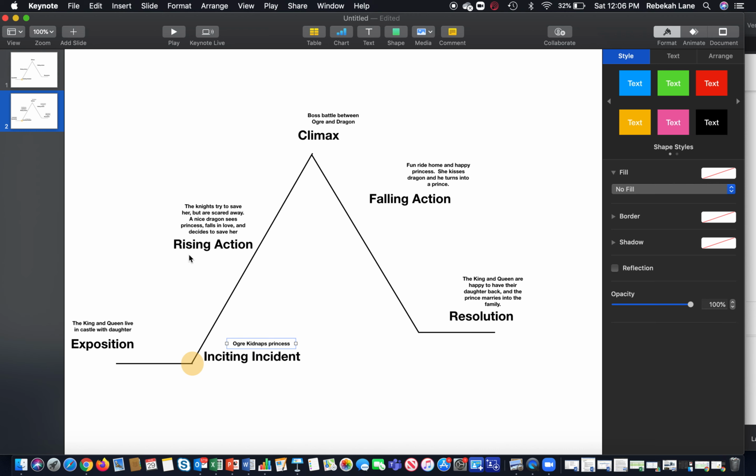So two steps backwards. So that's built some tension. We thought that we could fix it. We weren't able to fix it. And then there's a dragon, so we've kind of escalated, right? Somebody new comes into play. Dragon sees the princess, falls in love, and decides to save her.